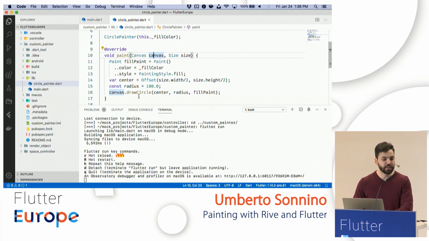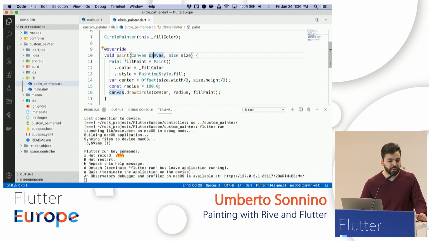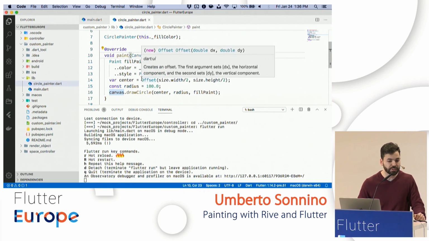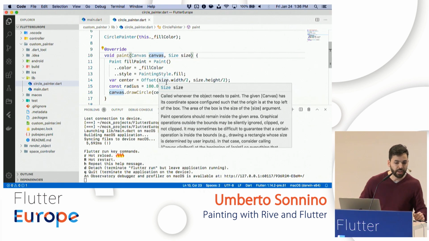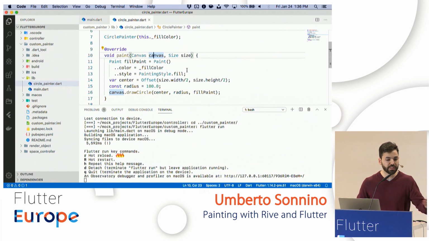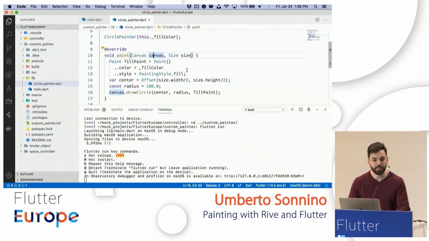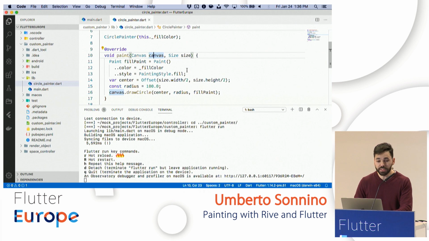And what's relevant here is the draw circle call. This is what draws the circle on the screen. You got to give it a position, so we calculate the offset from the center to get to the center of this widget. And then we got to give it a fill. So this is the way that the circle is going to be painted on the screen. So this is fairly simple.